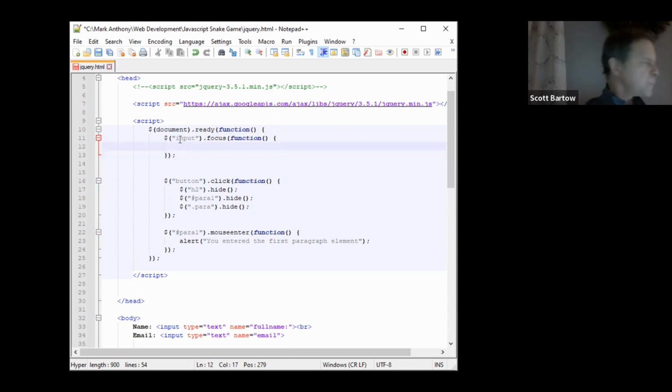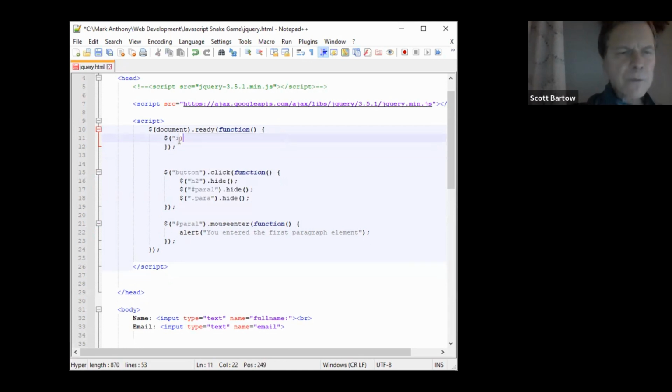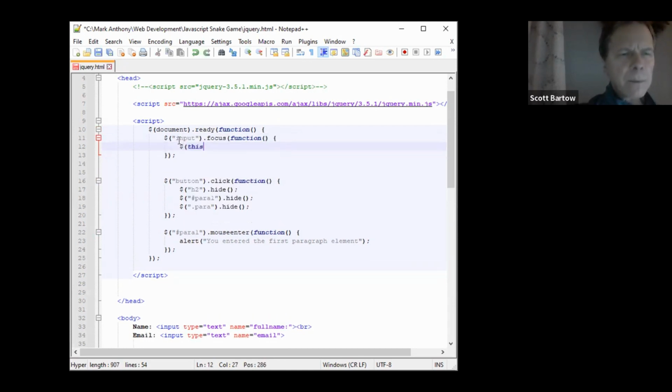All right, so we got our selector for input. And we'll say $, parenthesis, this, closing parenthesis. All right, and this is just saying whatever element we're on. So if we're on a certain input element, then we're going to give focus to it, and we're going to give it some style.